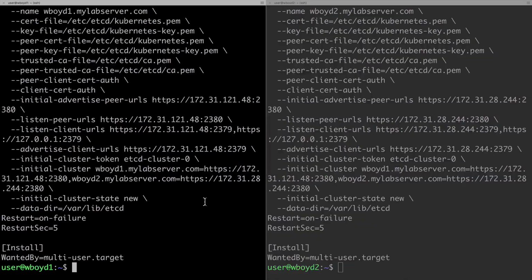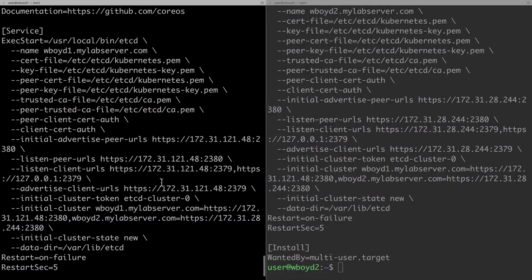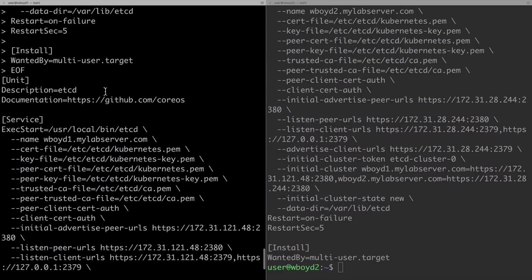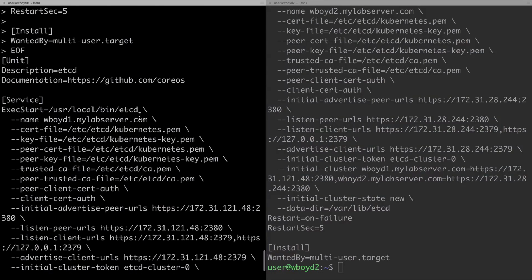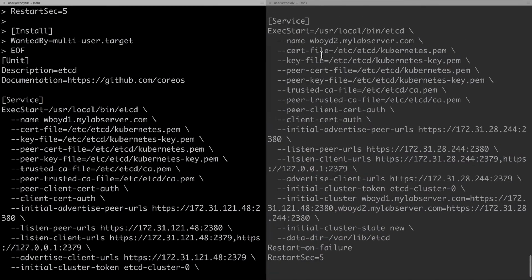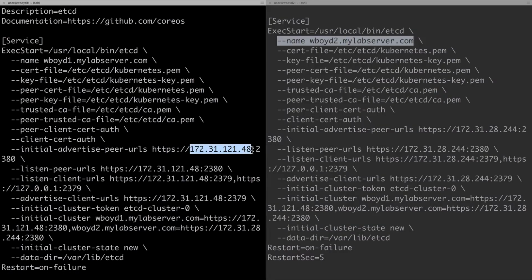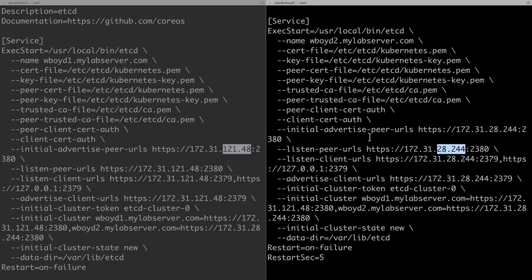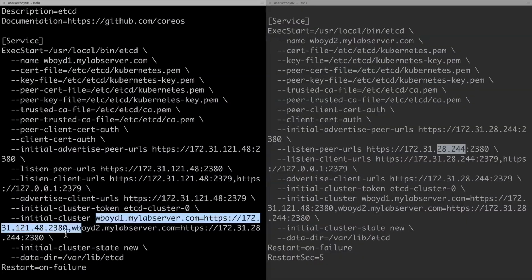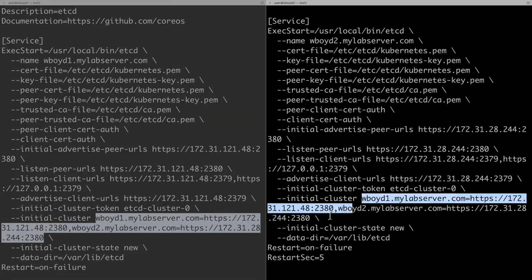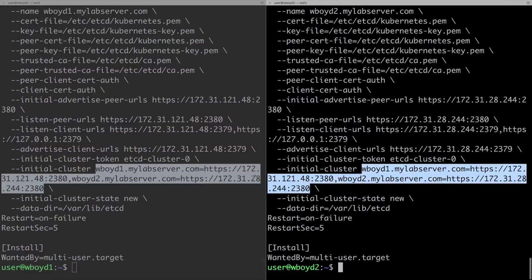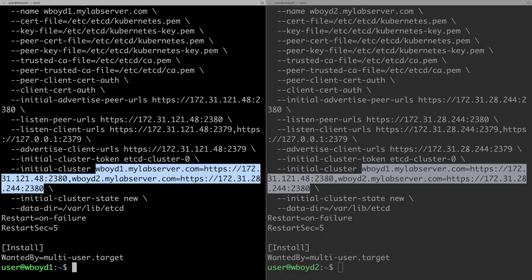And if it's still not clear what exactly is going on here, you may get a little more clarity by seeing the final output. As you can see, we have the actual etcd name now, wboid1, and over here, it's wboid2. And then each server has its own IP address. So this one is 121.48 and 28.244. And then, of course, that long list that we created earlier in both servers. So that's our unit file for systemd, and we're ready to go ahead and start up our etcd service.